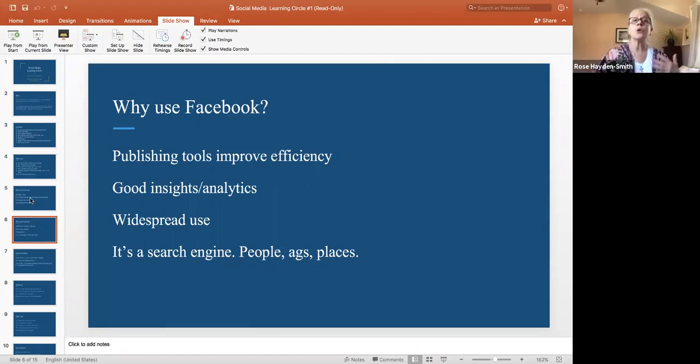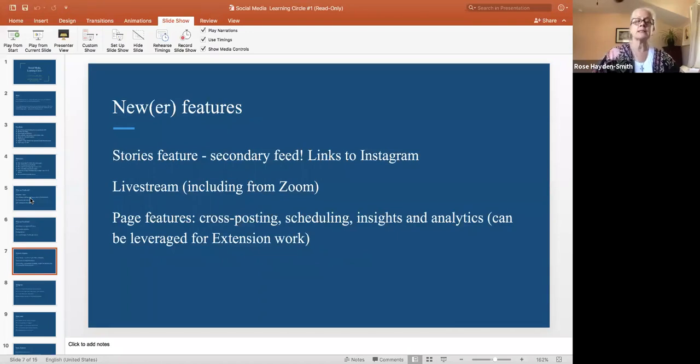We need to know who we're reaching and have information about that so that we know that our strategies are right. It's also a search engine. You can search people, tags, and places. Some of the newer features, and we'll look at these today, are the stories feature, which can serve as a secondary feed, the live stream, and there are some really nifty page features that we'll go over today.